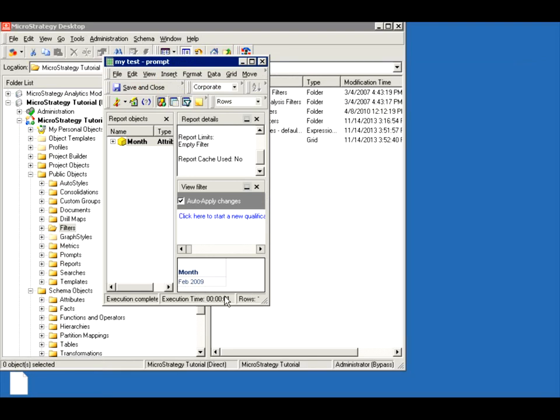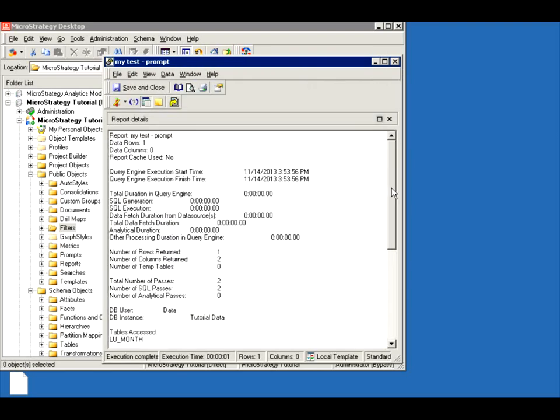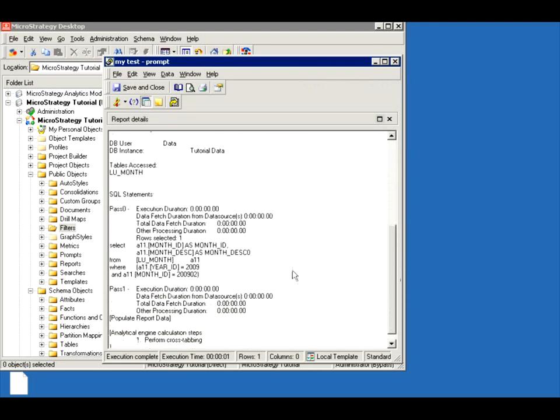Obviously February 2009 is what we expected. Let's look at the SQL. Alright, so here I want you to look at this and see how MicroStrategy took the first part of the prompt and the second part of the prompt and placed them in the where clause. It's sort of like we're creating a filter, but the value is adjusted at runtime. And again, we used the hierarchy prompt for this.